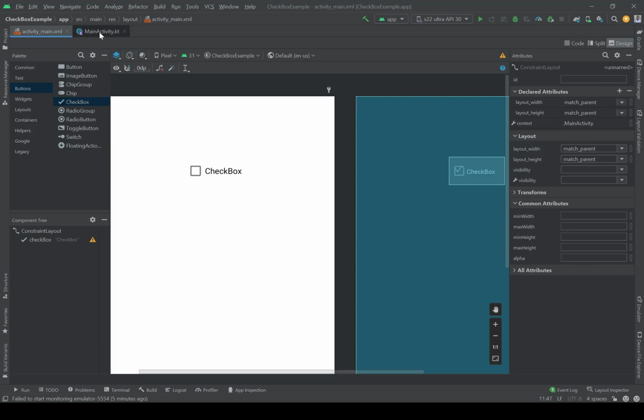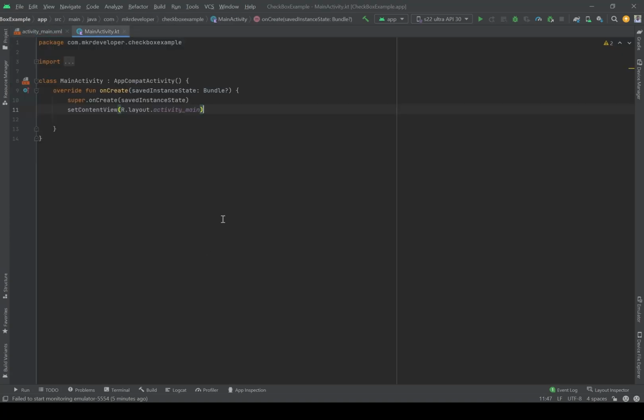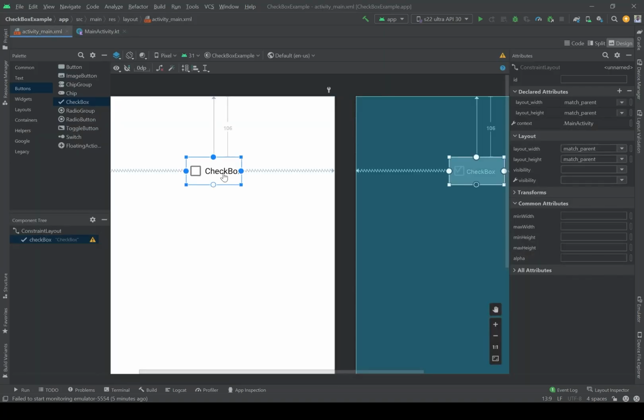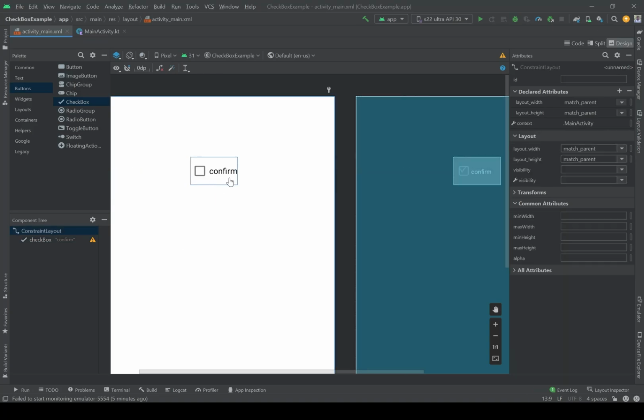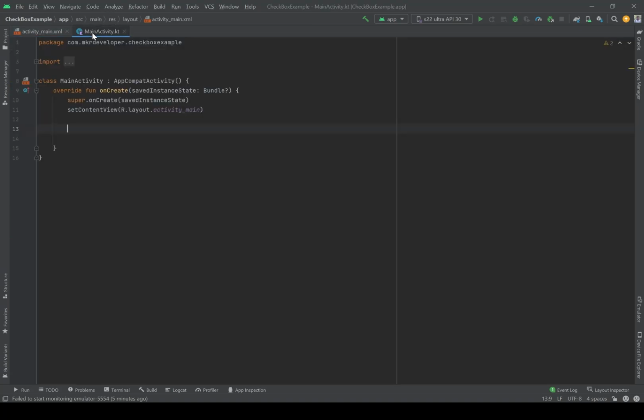Okay, let's go to MainActivity.kt to use it. Oh, I forgot to tell you something. If you want to change the text of the checkbox, you can write anything here. For example, confirm, and that's it. Permanently it will be changed to confirm. And let's go back here.